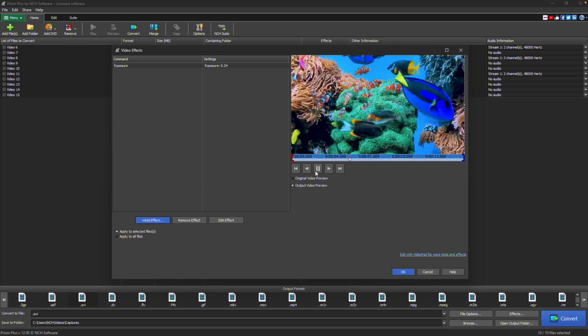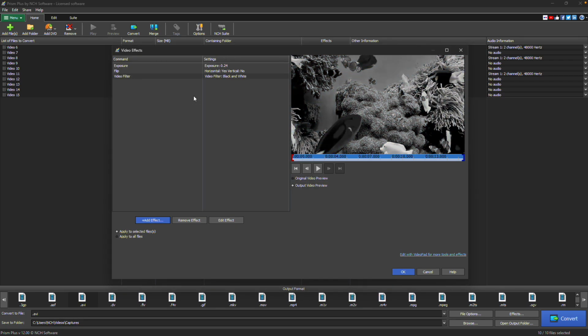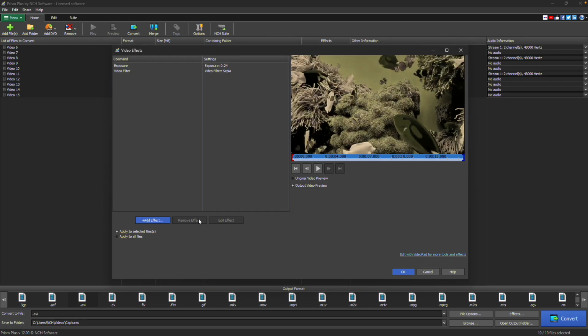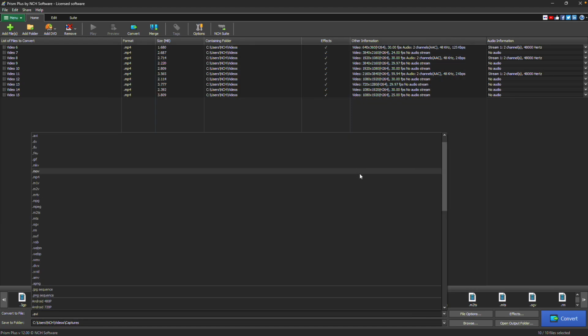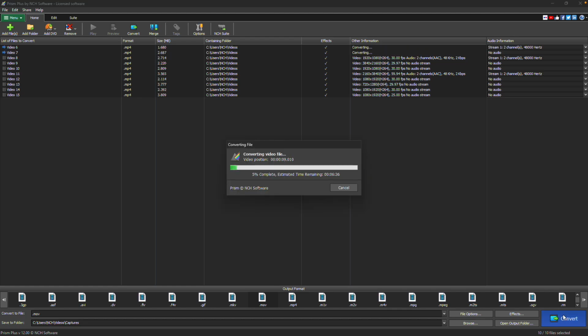You can preview the changes, add multiple effects, and edit or remove them as needed. After finalizing the effects, choose your desired output format and click Convert. Continue watching for more details on how to add effects to your videos before converting with Prism.